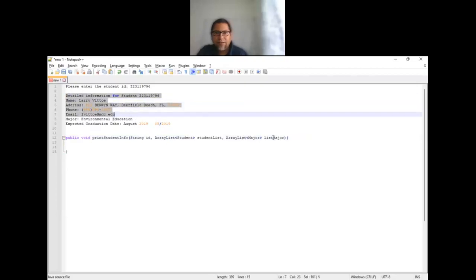And you need the list of major because with the major ID that is in the student, you will need to find this major ID in the major list. Once you find that, save the major name in a variable, and then you can display that.